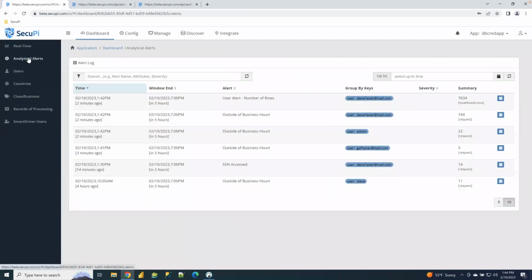I can set up analytical alerts. In this case, I've set up a couple easy alerts. One is on the number of rows returned: if it's over 100, I'm sending out an alert. In this case, you can see that I have 7,634. I also set up a simple alert to notify me if a user is accessing the database outside of normal business hours. And I can also see that I've done it based on Social Security number being accessed. So perhaps that user shouldn't have access to that column. But in this case, I can see that this user, Dana Tester, did and had 14 different requests.